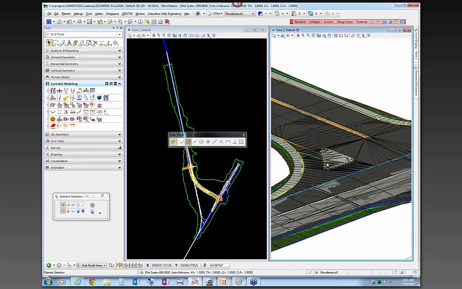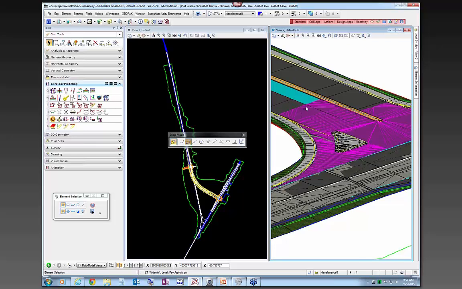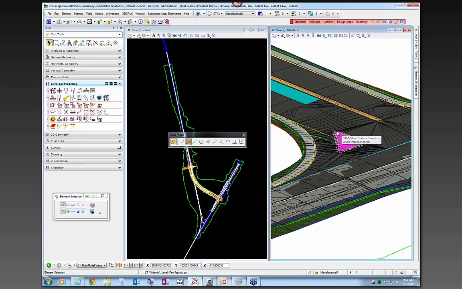But yes, if I were to go in and change, say, the slope of this template, actually this template right here, that would modify this slope along here. It would possibly modify the intersection point here of this radius return, and all of that should roll through the design of the intersection if it's all built together.